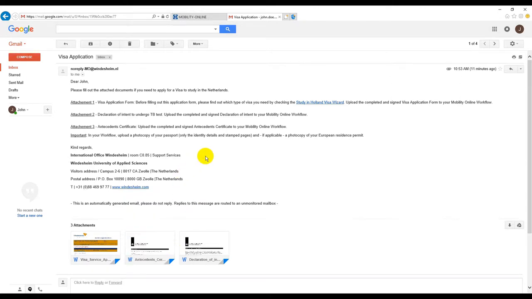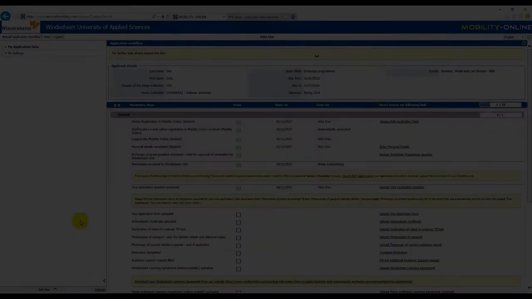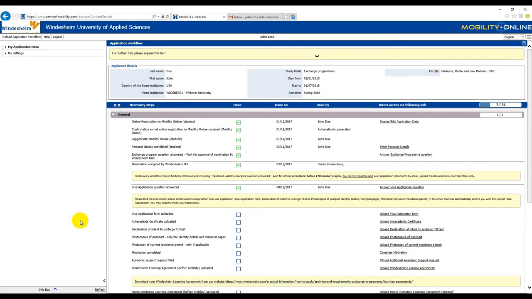Before filling out the visa application form, find out which type of visa you need by checking the Study in Holland visa wizard at studyinholland.nl/practicalmatters/get-prepared. Upload the completed forms in your workflow one by one. Do not email the documents, only upload them to the workflow.